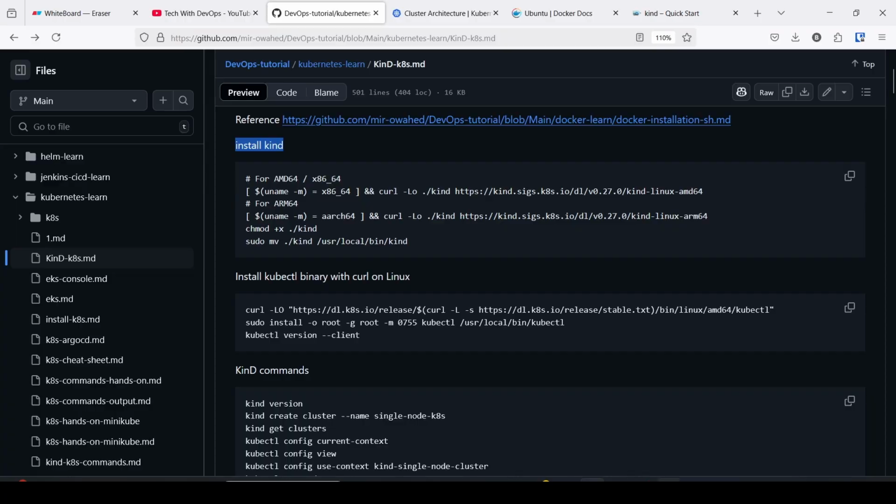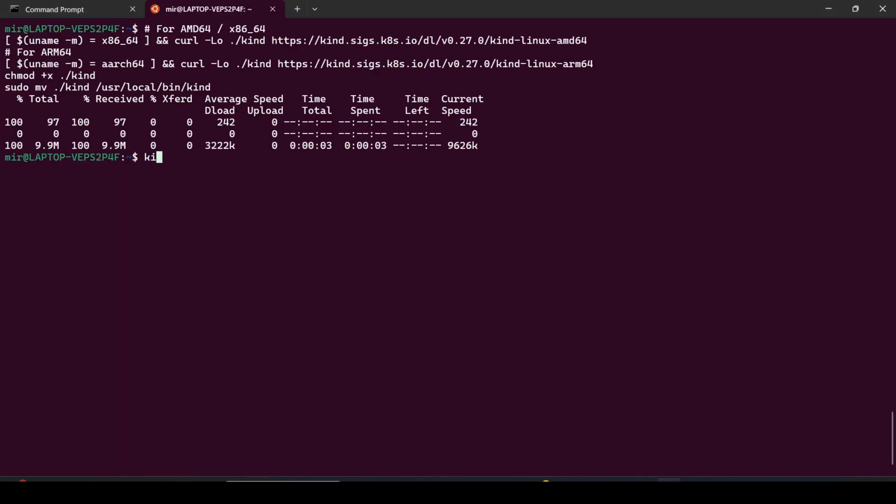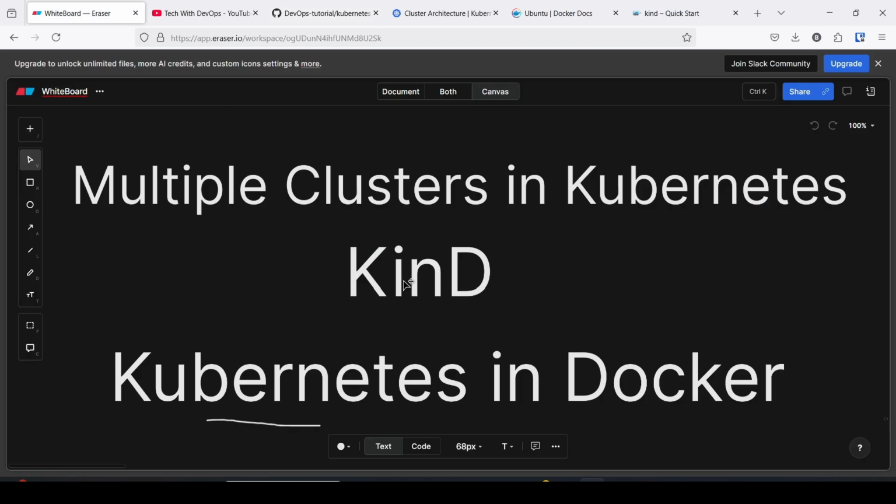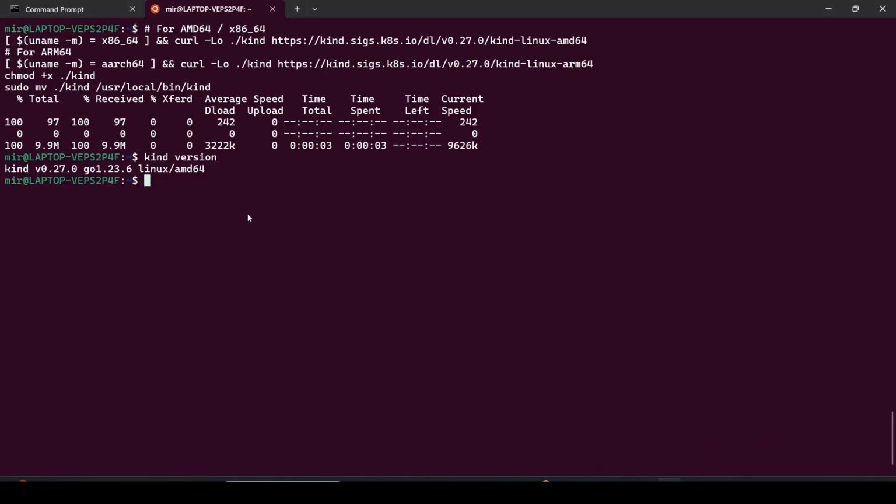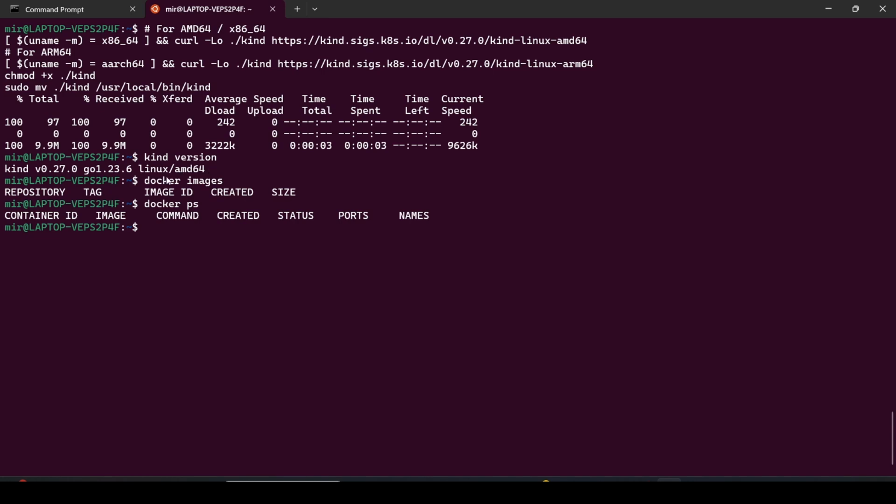Then you can use this command, kind version. You can see KinD is installed successfully. What is KinD? KinD is Kubernetes in Docker. You can see the Docker images with the docker images command. You can also use docker ps. There is no container. After creating a Kubernetes cluster, you can see the container run. Okay, I will show you.